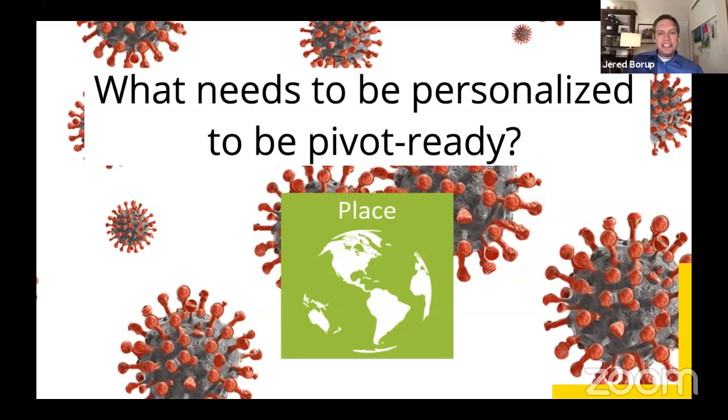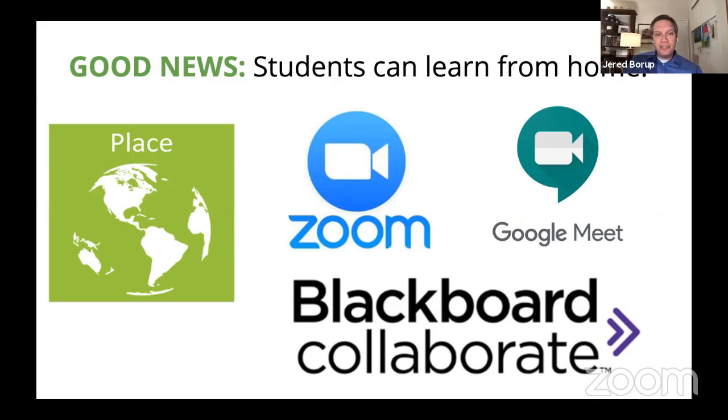And the next slide, we can see, we had all these tools to help us. So the good news is students could learn from home, teachers could teach from home. Thankfully, we had tools like Zoom or Google Meet or Blackboard Collaborate or many, many other types of tools that we could freely use for the most part. And we could have some sort of continuance of our teaching and learning experience.